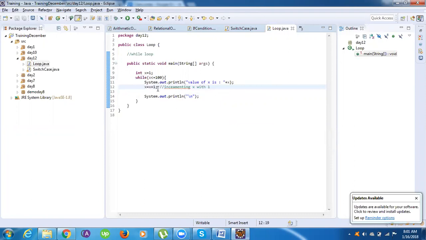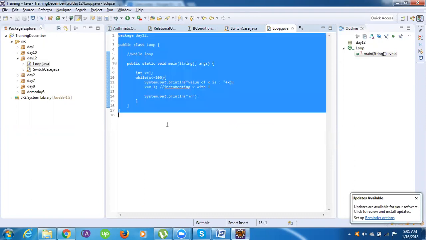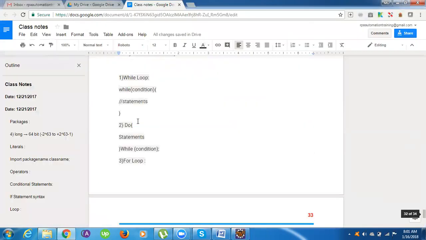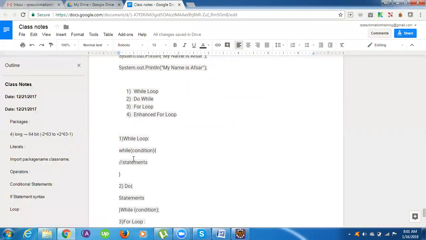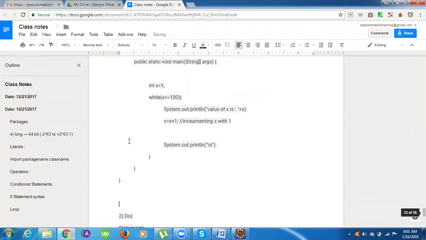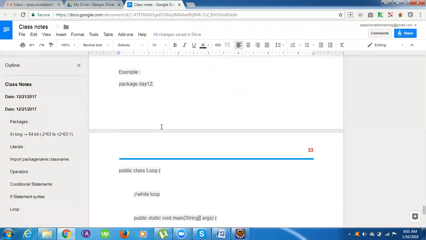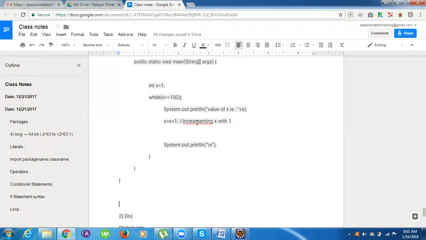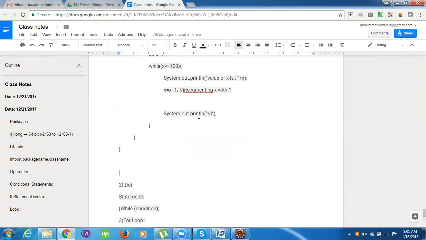Let me just write it in this particular section. Example: this while loop, and it will print up to 100.